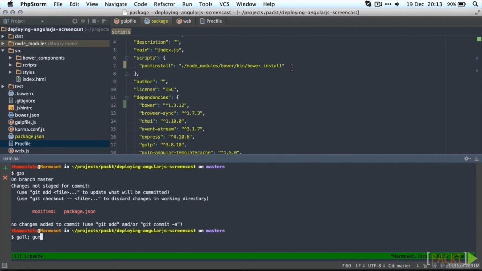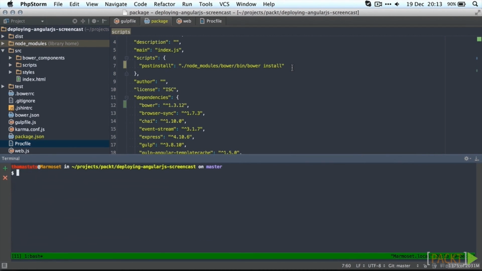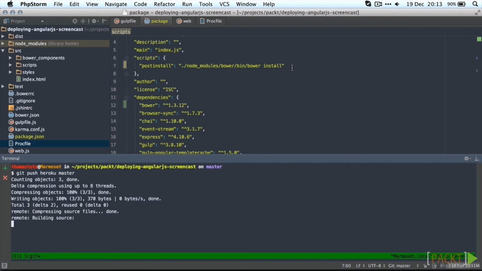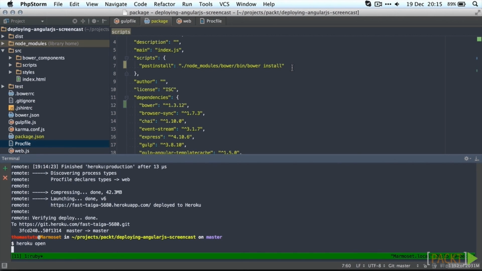Okay, make sure to add everything to Git, make a new commit. Let's say add Bower integration. Alright, postinstall, that'll do. And now just push it to Heroku master remote again and wait for the build to finish. It might take a while. Okay, looks like it's done. Let's open up the application again using heroku open.